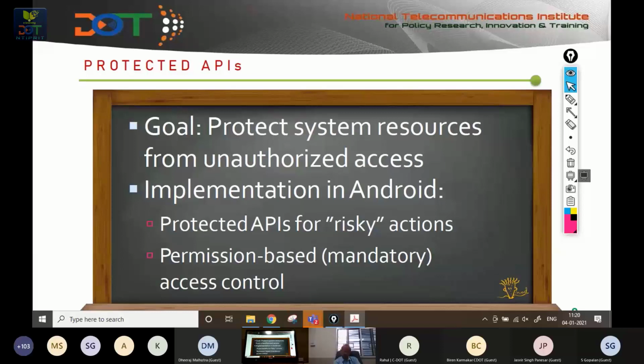Okay, friends, whenever you develop any application, the important thing is that the application is able to access the resources of your phone. When I talk of resources, it means your camera, your location, your microphone, and all the other hardware resources available on your phone. These are protected by some APIs, right?